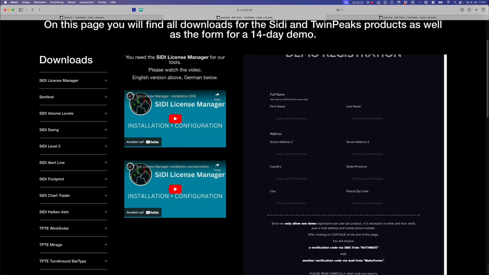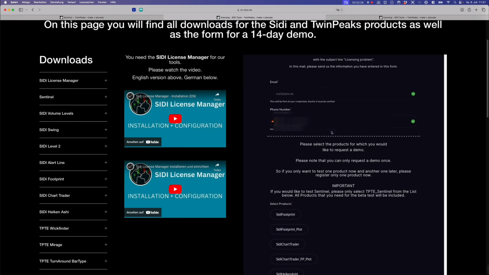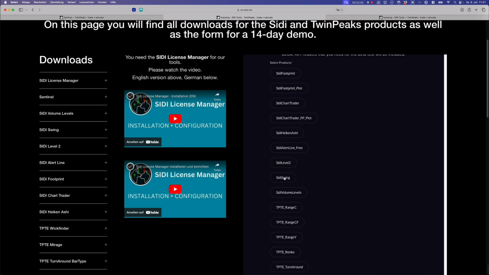You will then be taken to the actual registration page. Please enter your data here, which you would like to use later for the demo. As soon as you have entered this data, you can select the products below. Email and telephone number have been taken over from the previous step. Otherwise, please note that a demo registration is only possible once. You will then have all the products we offer here for which you can request a demo.